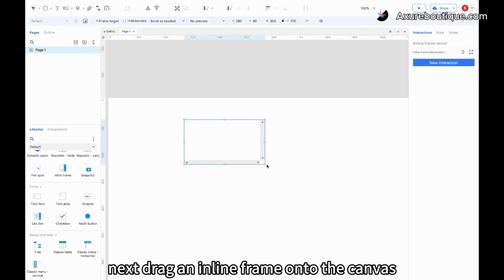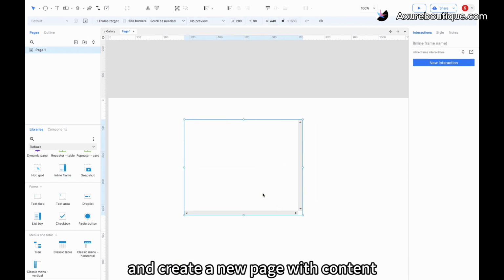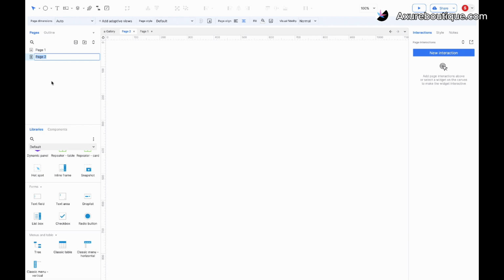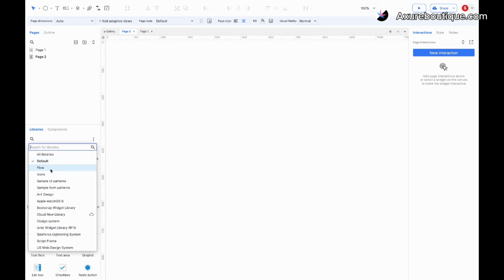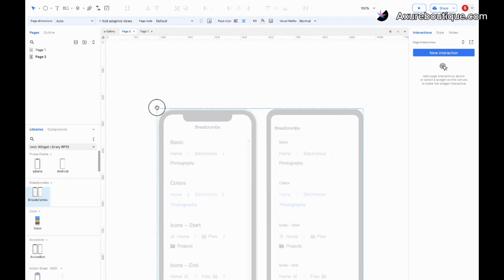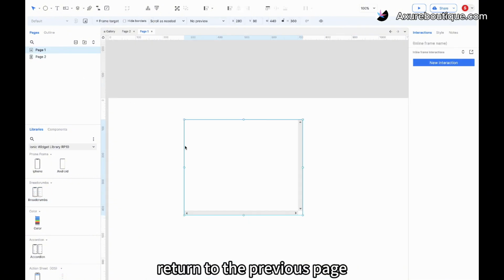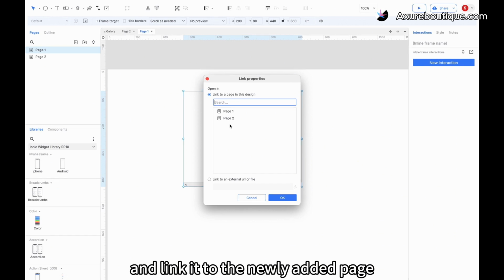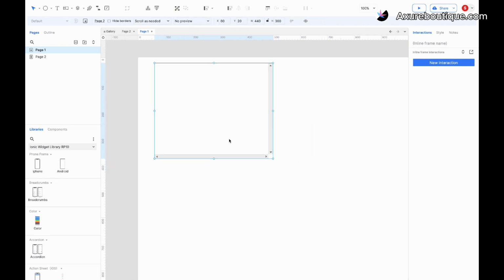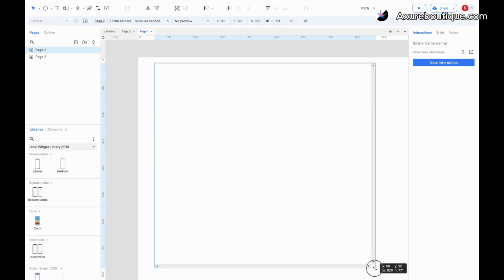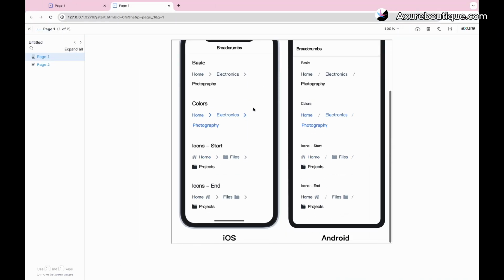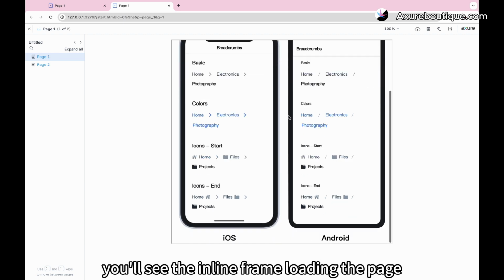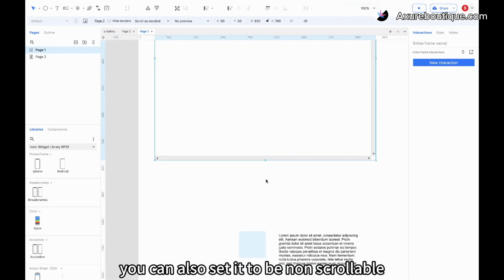Next, drag an inline frame onto the canvas and create a new page with content. Return to the previous page, double-click the inline frame, and link it to the newly added page. Preview the prototype. You'll see the inline frame loading the page, which you can scroll. You can also set it to be non-scrollable.